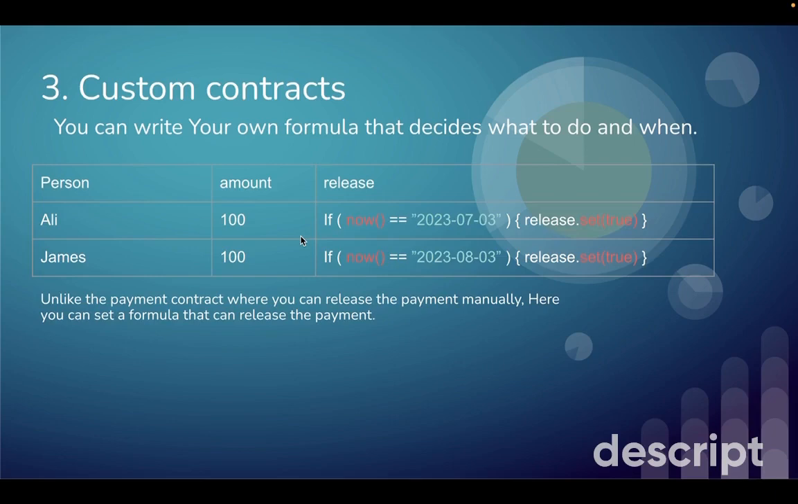In the custom contract, you can actually write your own formula. For example, you can say for a specific person, okay, I will pay you at a specific time. So you can add a formula like this: if now equals this date, then release the payments. So you can have if statements, and you can have custom values and custom executions.